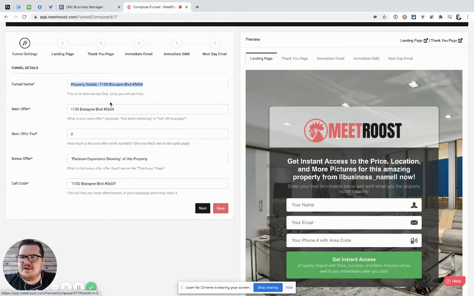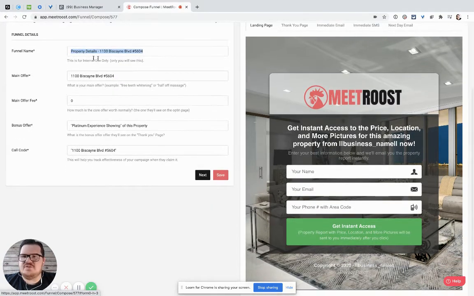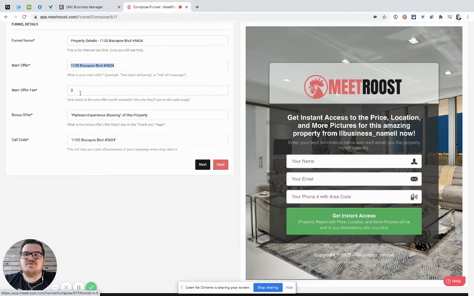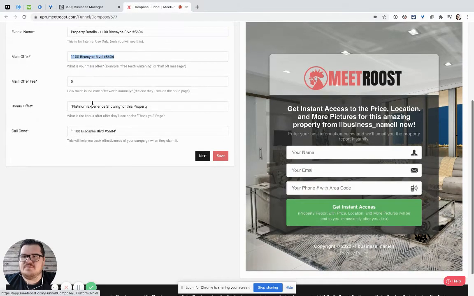The funnel name doesn't matter too much. I'm generally naming it after the property when I'm doing a property promotion style funnel, so it's easy to dissect them from there. The main offer, with how I'm wording everything in this, is going to be the address itself. So this is the address of the property. There's no fee for the offer. The bonus offer, this platinum experience showing of this property, is a solid offer.